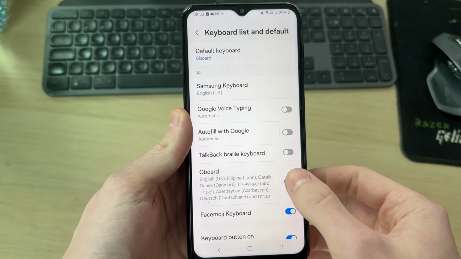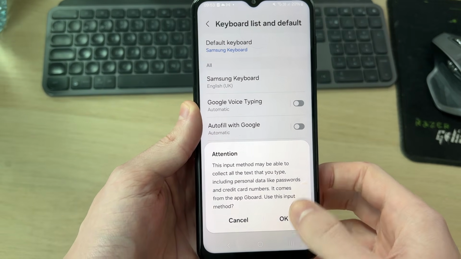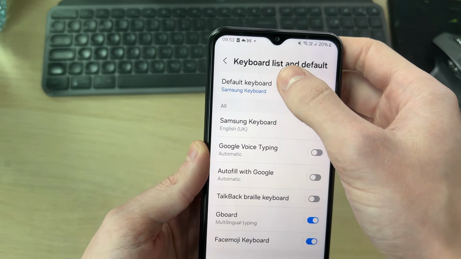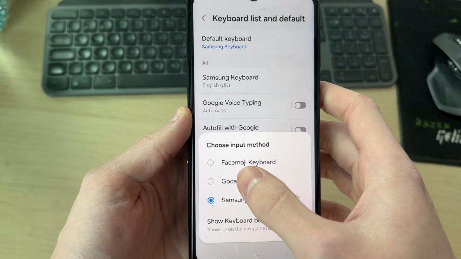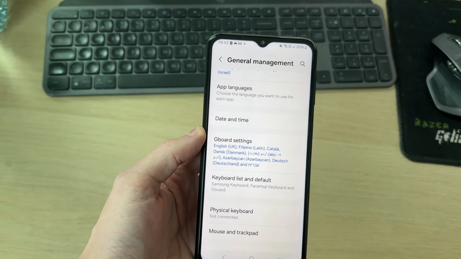What you can do is switch the keyboard off, and then switch it back on, press OK there. And in the default keyboard, you want to make sure it's selected again. Now what you can do is go back and see if the keyboard will now open.